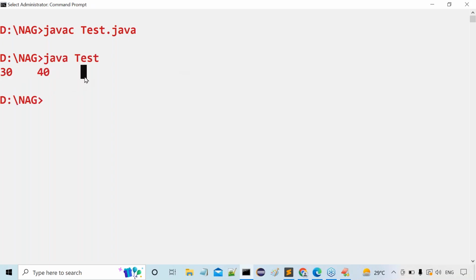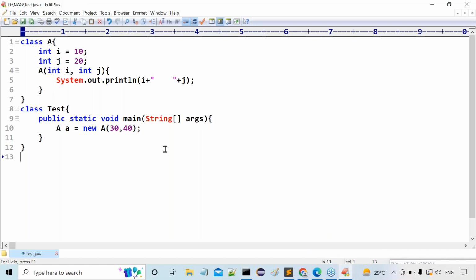Why we are getting 30 and 40? I'll give some clarity now. Try to understand this. Why we are getting 30 and 40? Now let me understand it. One thing I'm telling to you clearly.